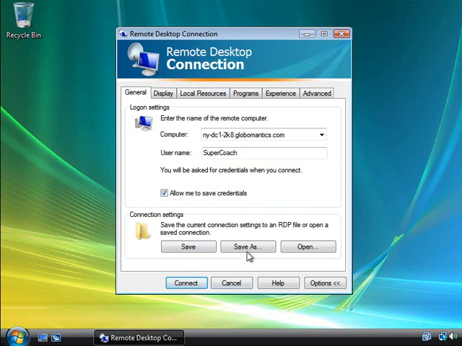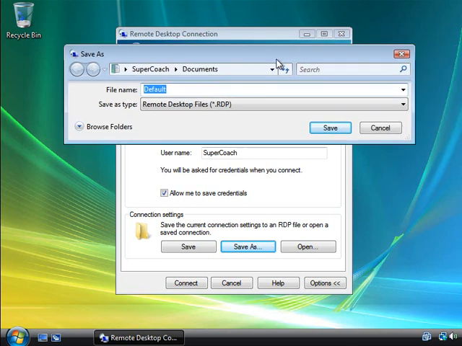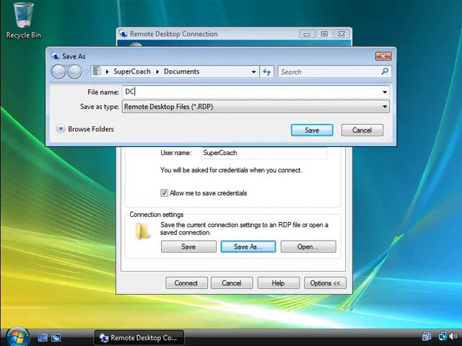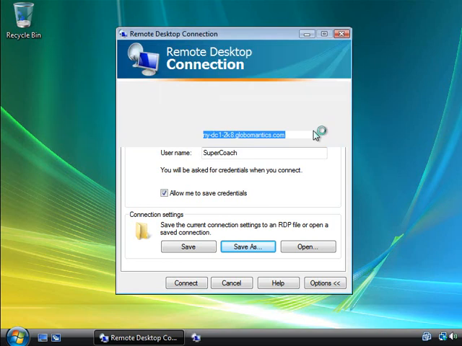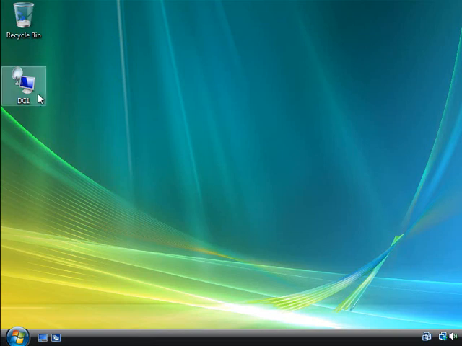Now we're going to save this remote desktop connection to the desktop. So I'm going to click on Save As, and now I'm going to name this guy DC1. And I'm going to be saving this not to My Documents folder, but to my desktop, so that way I can just double click on it from my desktop and jump straight to it. I'm going to click here on Save, and there he is. Alright, so I'm going to go ahead and close out of this remote desktop connection window, and I'm going to test out this shortcut that I just created.